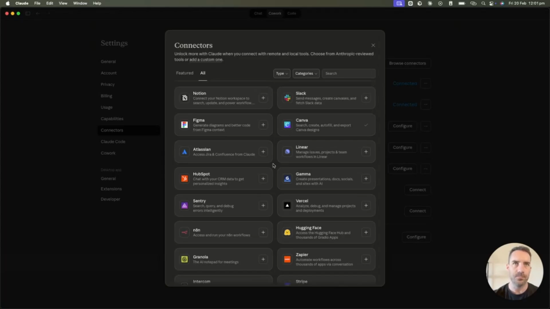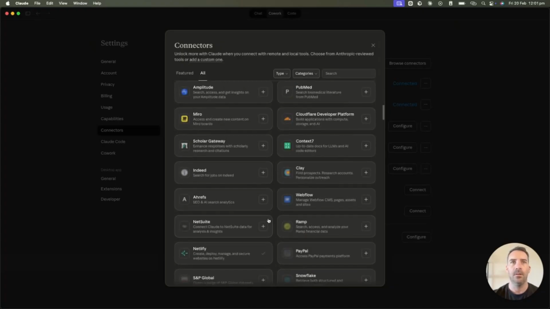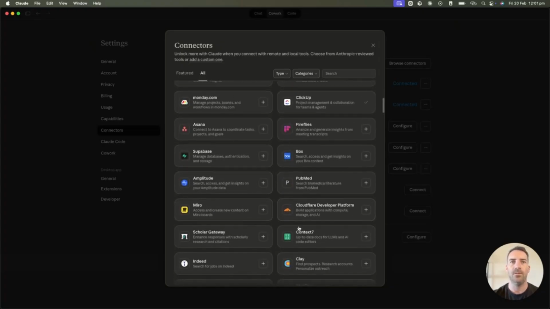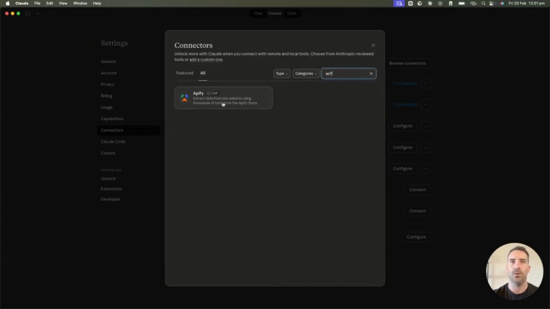So as you can see here, there's Notion, Figma, N8N, Zapier, Supabase, and I think Apify. This is a good one for scraping things from the web. So the next level up would be taking some of these external integrations and tools and building them into your skills as well.